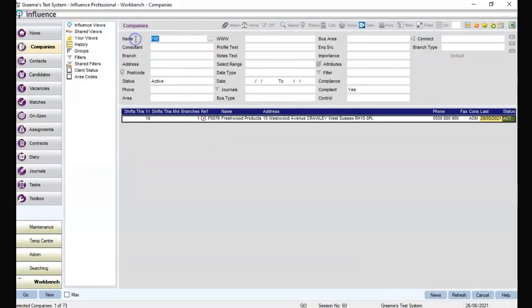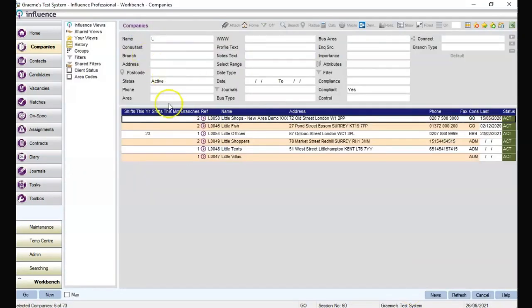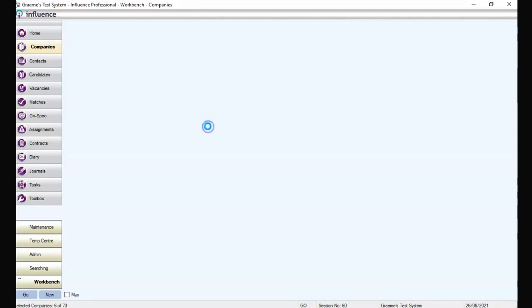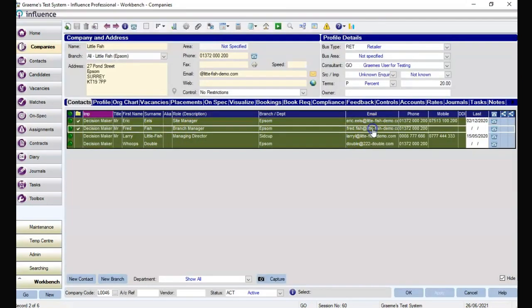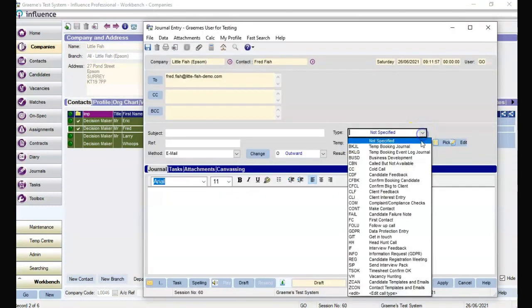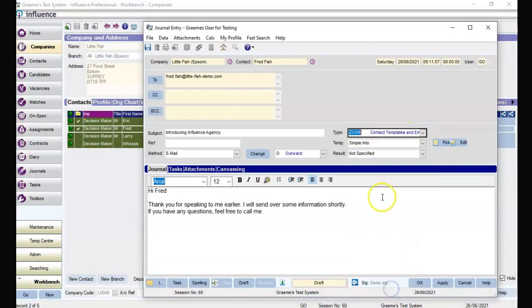So if I go to a different company, let's go into the company called Little Fish. I'm going to send it to Fred, the branch manager. So I click on his email, choose my call type, contact emails, and there's my simple intro. Hi Fred, thanks for speaking to me earlier. So as you can see, adding templates is really nice and simple.